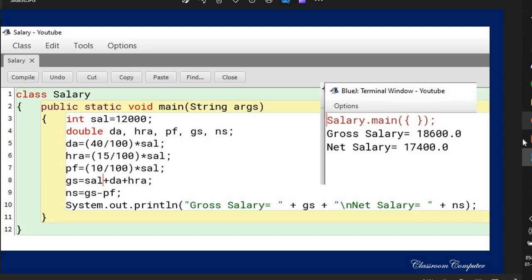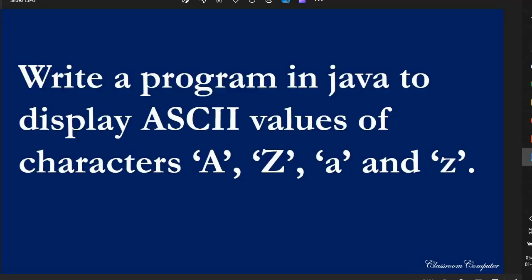Let's discuss another one. Write a program in Java to display ASCII values of the characters capital A, capital Z, small a and small z. Before discussing this program, revise the ASCII value concept. ASCII stands for American Standard Code for Information Interchange. Every key on your keyboard has a unique and specific value for itself, like the ASCII value of capital A is 65. I already discussed it in the previous class.